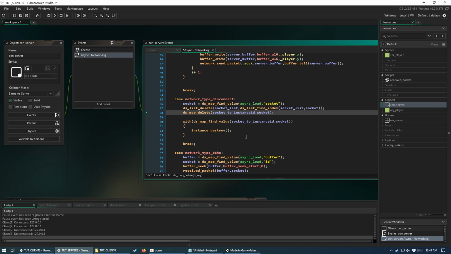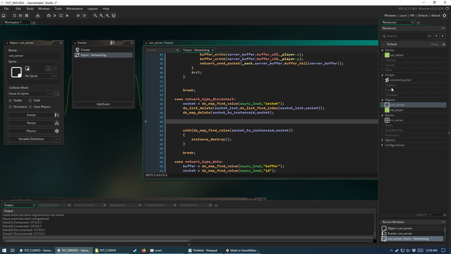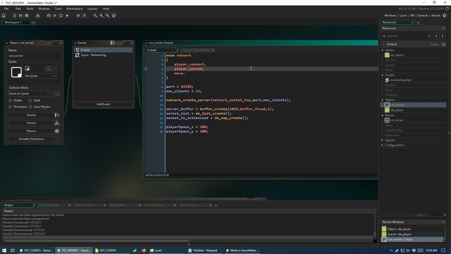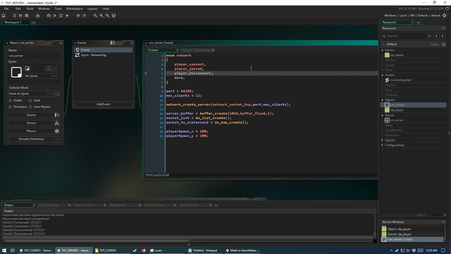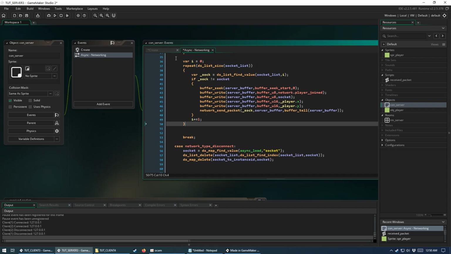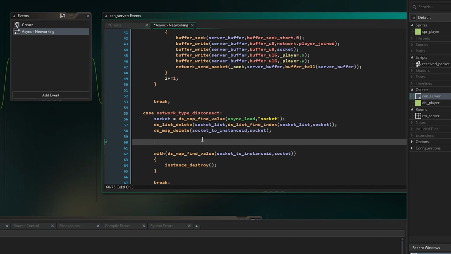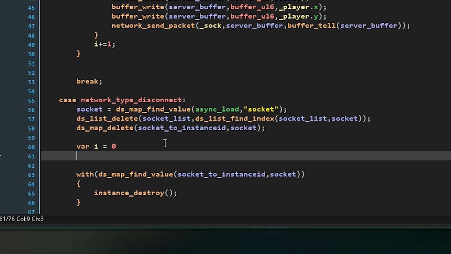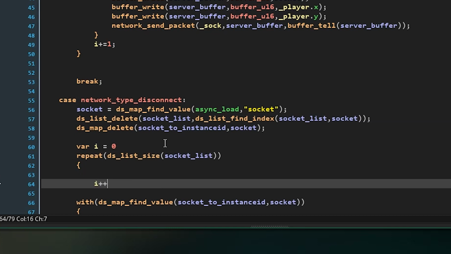Okay, so the next thing we want to do is say, before we delete it from the server, now this is where we delete the object player from the server. After that, we want to go to our create event first, and after player joined, we'll say player disconnect. That's before moved, after join, player disconnect. Then I guess we could just copy and paste this code, or just do it from scratch. Var i equals 0, repeat all the sockets, DS list size, socket list. Make sure we're incrementing that i by 1.